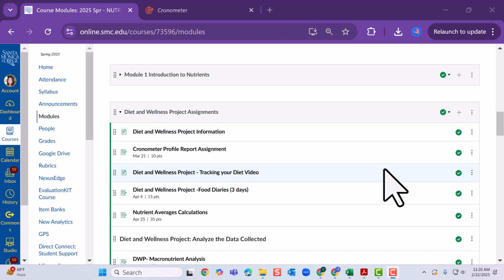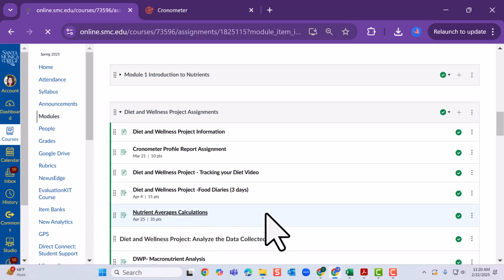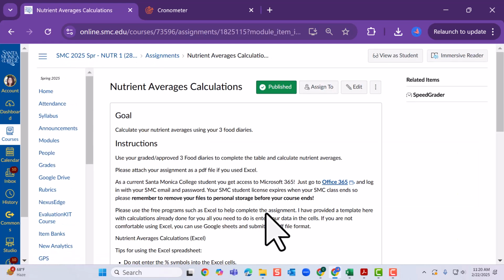I have tried to make it very simple. And in the assignment, I have provided an Excel spreadsheet, and the Excel spreadsheet will do the math for you. But of course, you have to make sure you enter the data properly and that you're using the correct data. So the first thing I would say to you is use the food diaries I have graded in Canvas. Don't go to Chronometer and use what is on the desktop version because that's a live one.